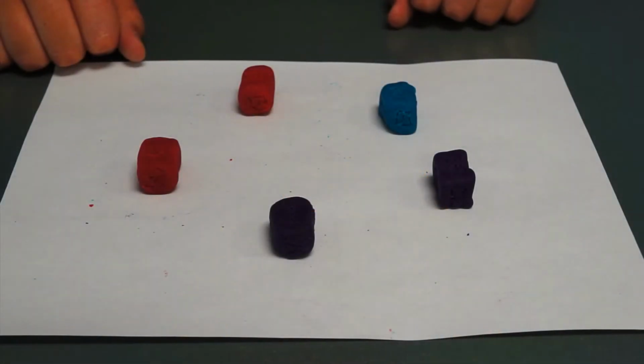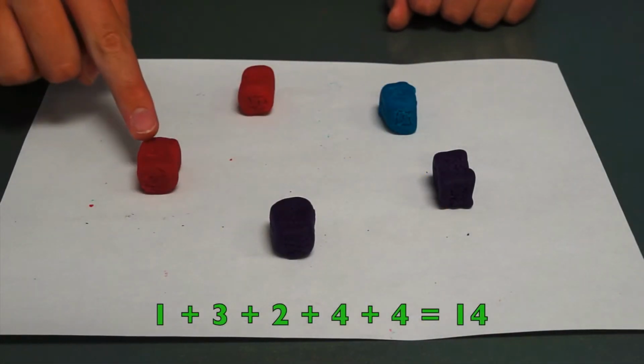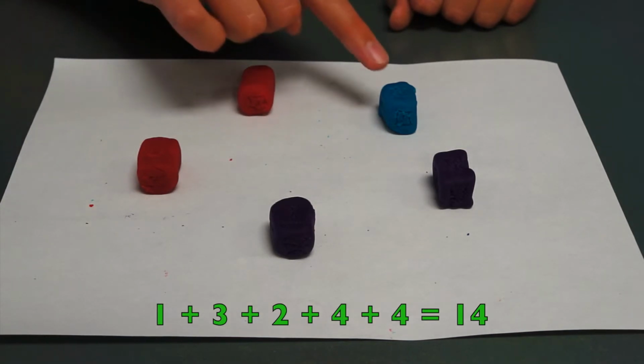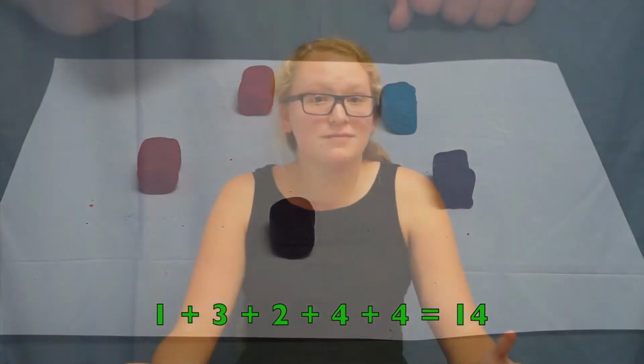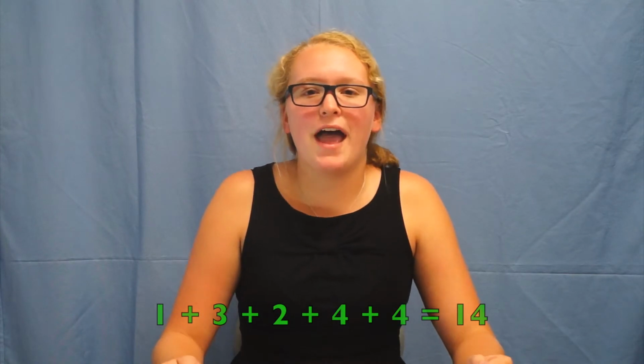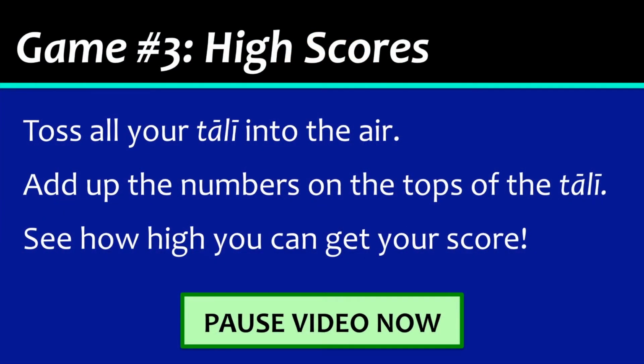Here we go. I got 1, 3, 2, 4, and 4. That's 14. Go ahead, try it. See how high you can get your score. If you have a friend or an adult with you, play the game with them and see who can get a higher score. Pause the video now to work on achieving a high total score.